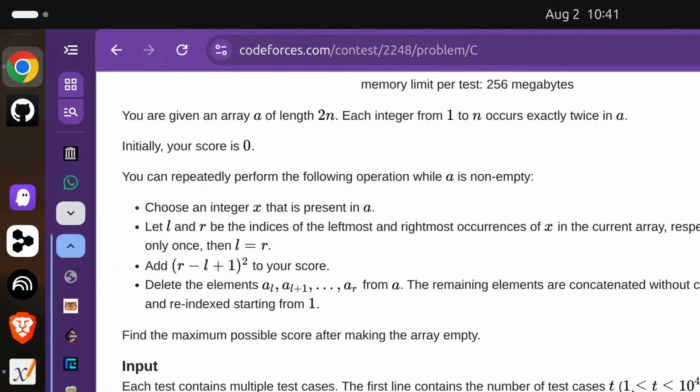Then the description of the test case follows. The first line of each test case contains a single integer n, and the second line contains 2n integers. It's guaranteed that each integer from 1 to n occurs exactly twice in A. It is guaranteed that the sum of n over all test cases does not exceed the limit.